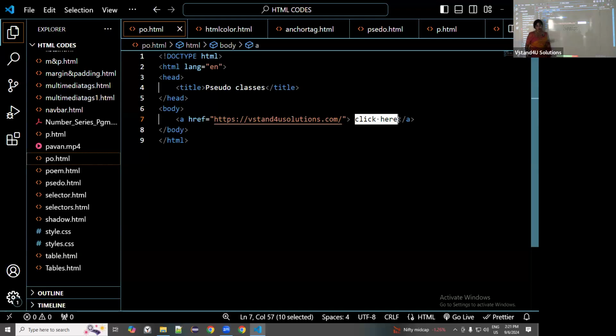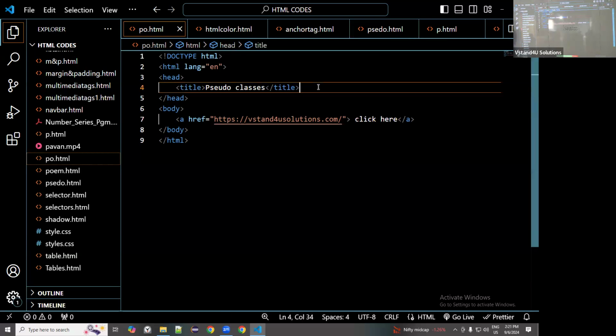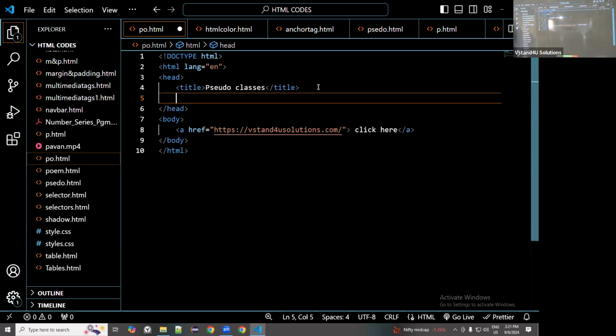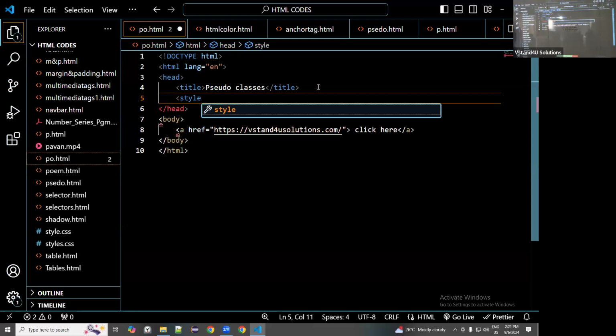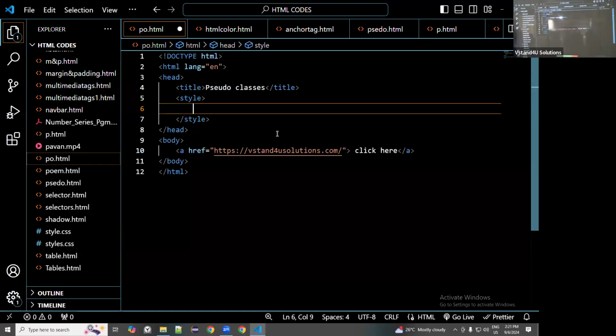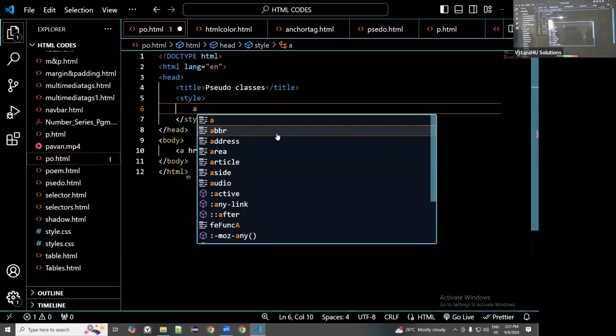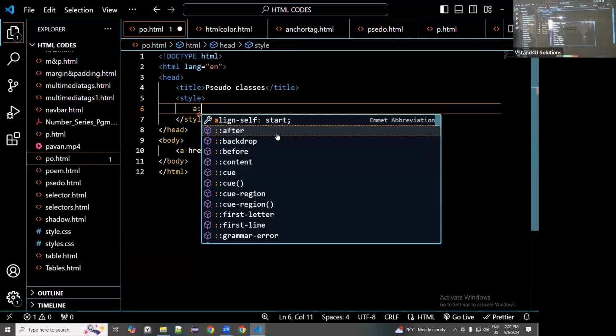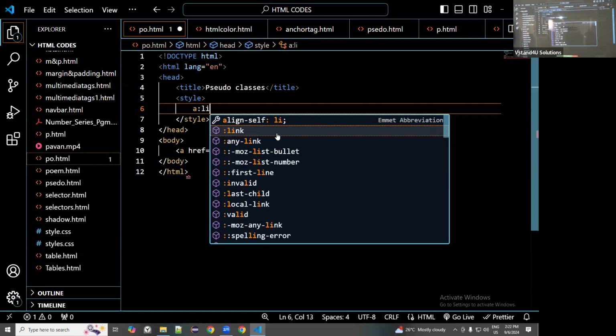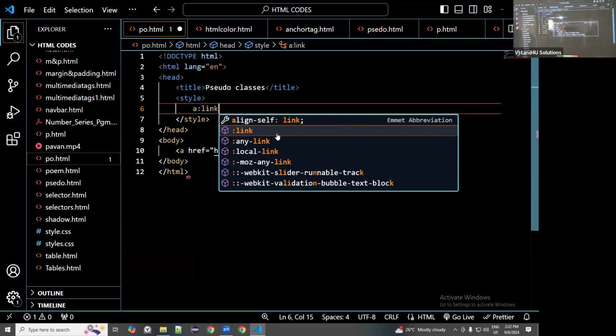Now we'll see how it will happen. The very first type of pseudo class is link. You should write this inside the style tag, or not? So now let me write this inside the style tag. So now it is a link. I will represent it by using colon, and I will say the very first type of pseudo class is called link.